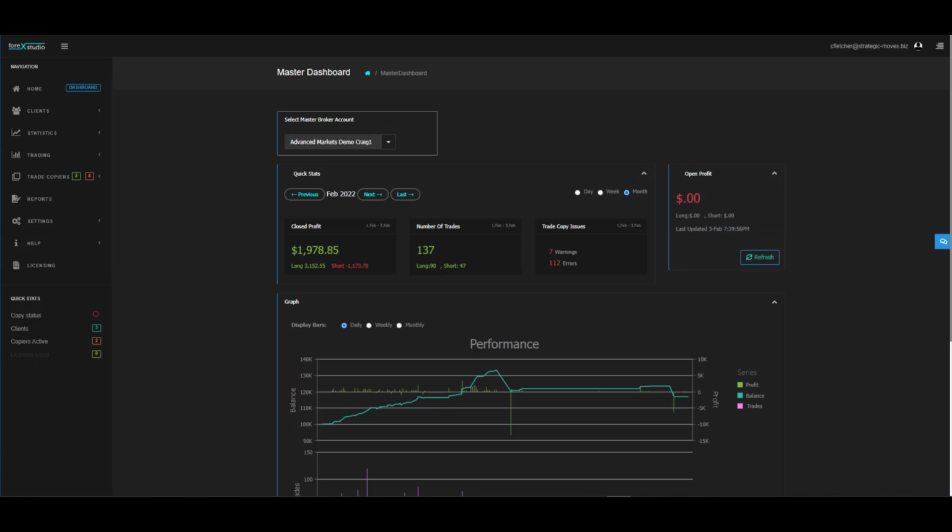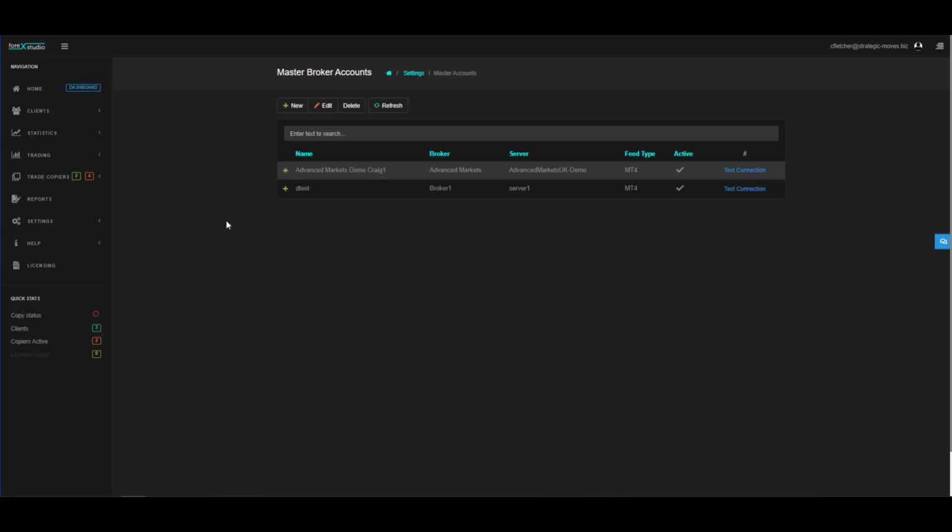Okay, so let's get the master broker account done. Here we go, settings, master account. You'll get used to this grid view. Whenever you see this little green plus symbol, you can select it to expand and show further details. Up above you'll often see these familiar symbols: new, edit, delete, quite obvious. In this case, we're going to create a new broker account.